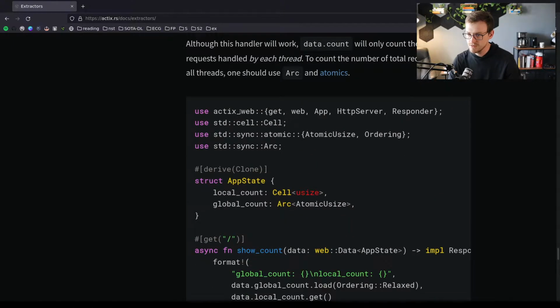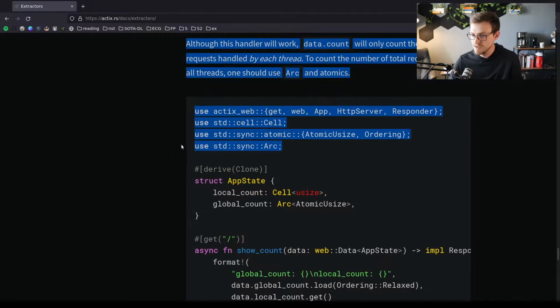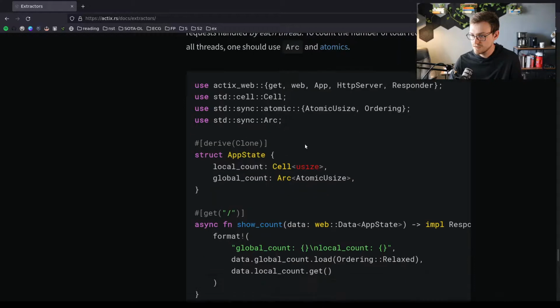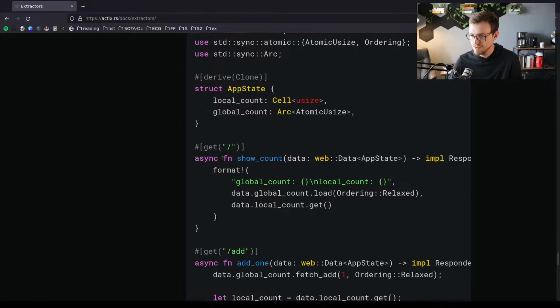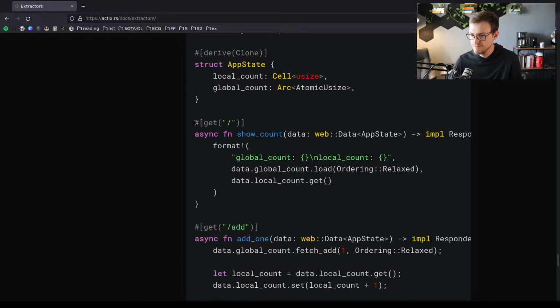So Actix-Web, all of this stuff, and then we're adding atomic usize. So standard sync atomic usize ordering, and then standard sync arc. Oh, we're gonna have to sprinkle orderings everywhere, aren't we? Vaguely remember what those are. Local count, global count, to show both. And then get show count using new lines.